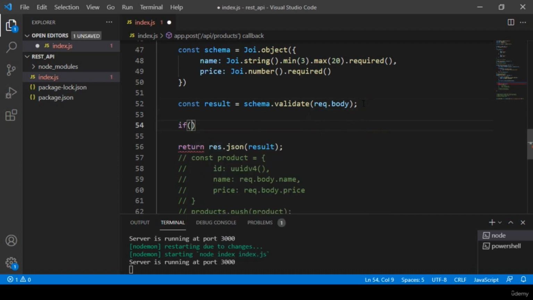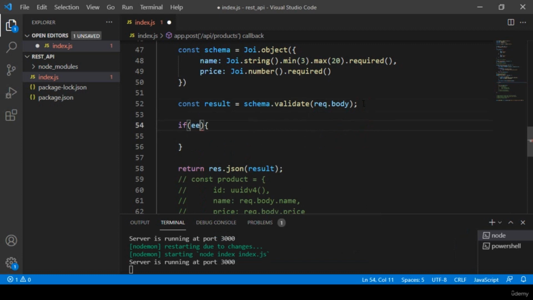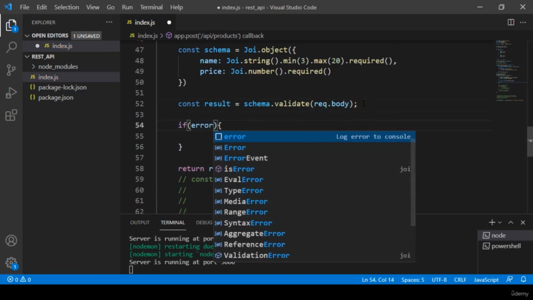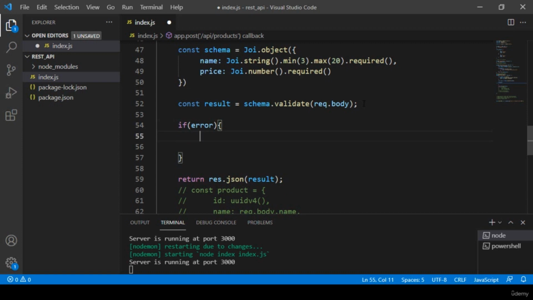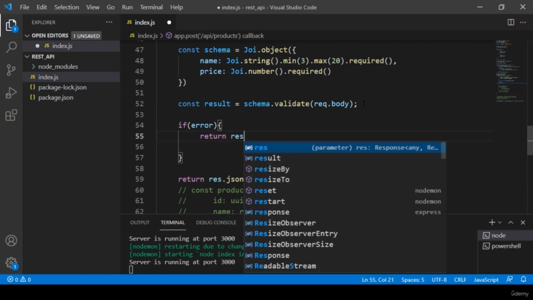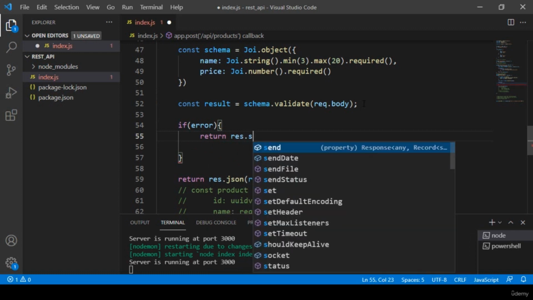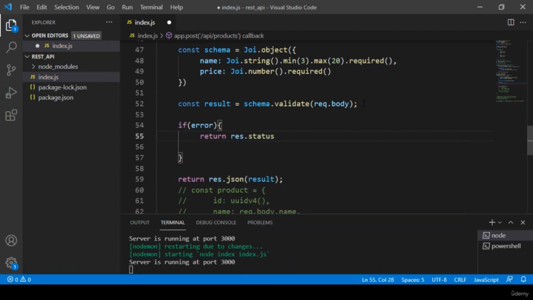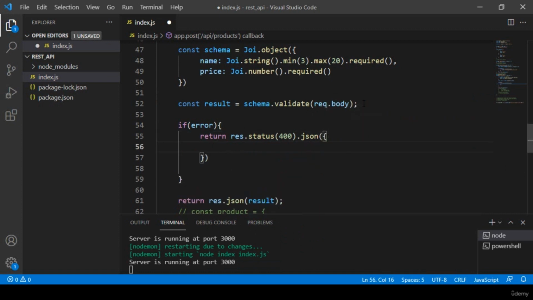Okay, here I want to put one condition, an if condition, if there is any error. So I make it error. If there is any error, I want to return our response status, response status, that will be 400. I make it 400. Great. And then that will be our JSON data. So I make that JSON data area. Here I want to pass our message.